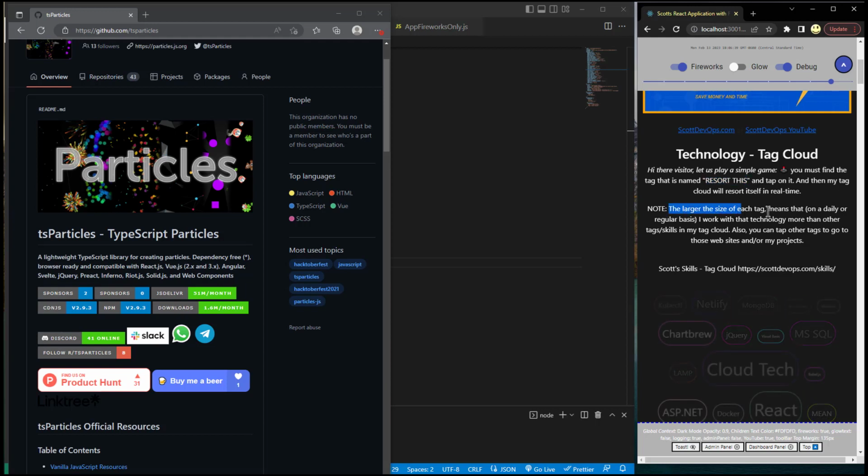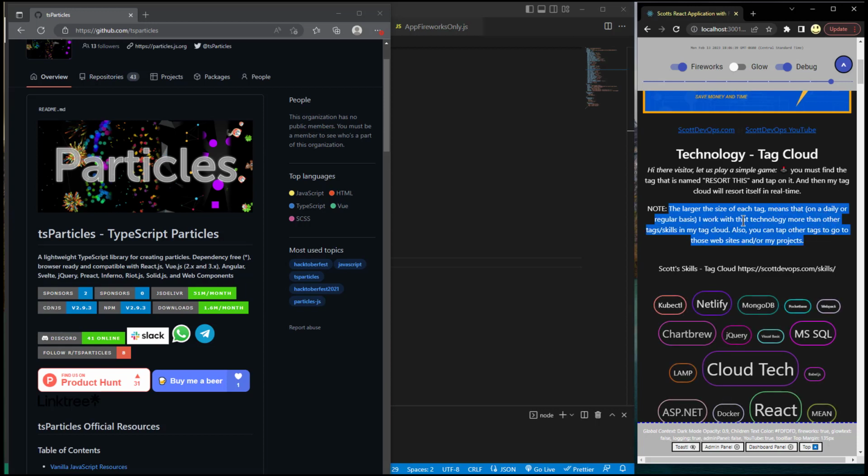The larger the size of each tag means that on a daily or regular basis I work with that technology more than other tags or skills in my cloud. Also, you can tap on other tags to go to those websites. So some of them I started to link to other URLs.